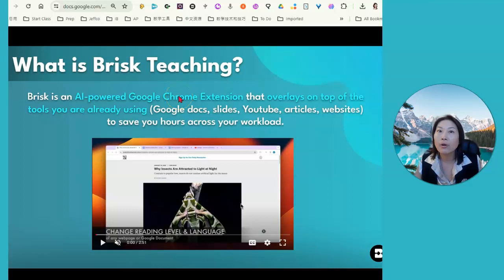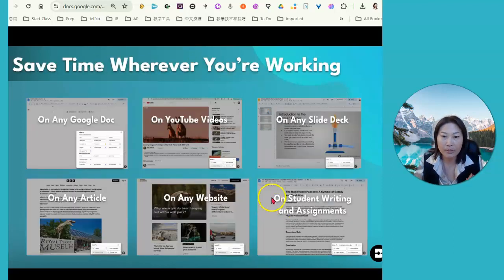It is a Google add-on, so you know how you use ChatGPT, Magic School AI, TUI, Diffit. You always have to jump to their website, right? The benefit of Brisk Teaching is that it stays on the site that you are on, no matter if it's Google Docs, Slides, YouTube, or whatever you have on that page. It's with you, so you don't have to go to another place, and it will do wonders for you. So let me show you quickly how to get to this.